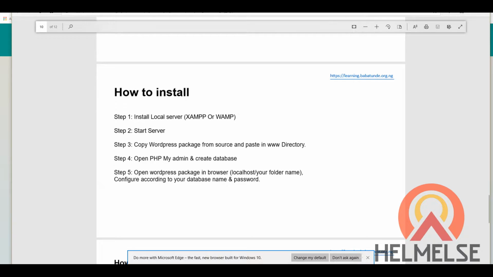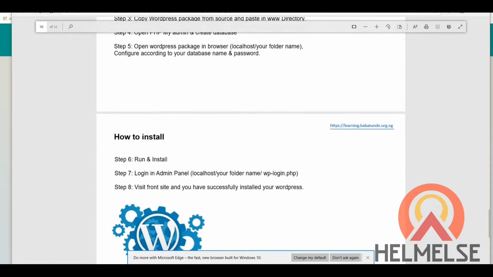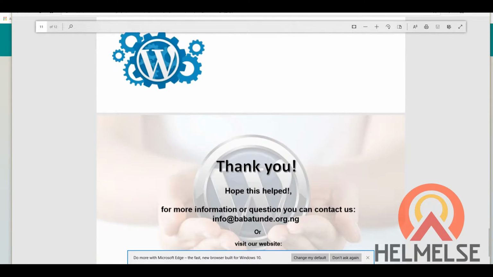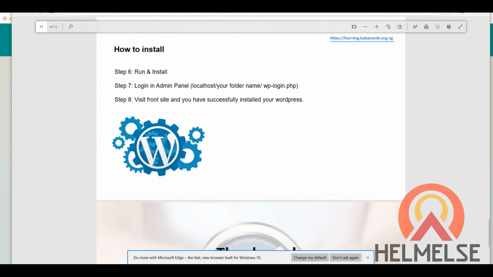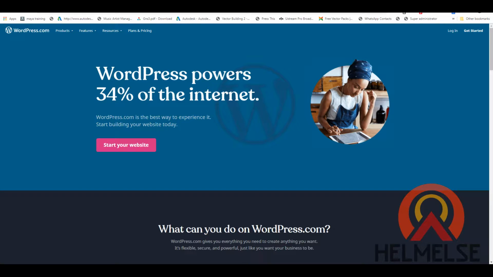So we'll be looking at how to install WordPress. You can install WordPress on your local host, on a paid web host, or on the cloud, whatever the case is. So basically today we're looking at WordPress from WordPress.com. So quickly, we're going straight to WordPress.com. If you're here, just type www.wordpress.com.